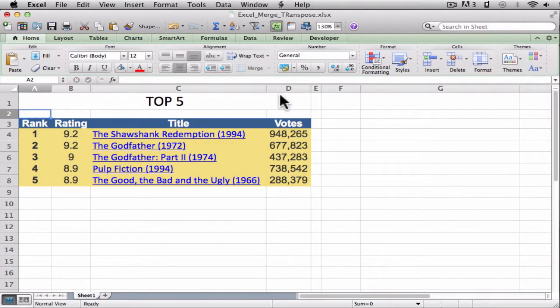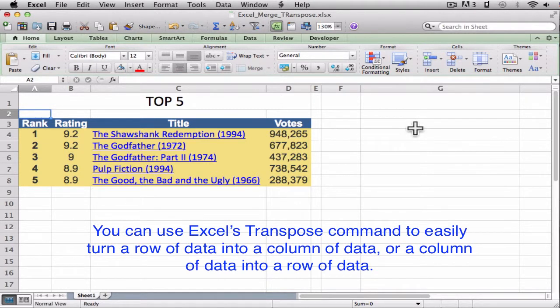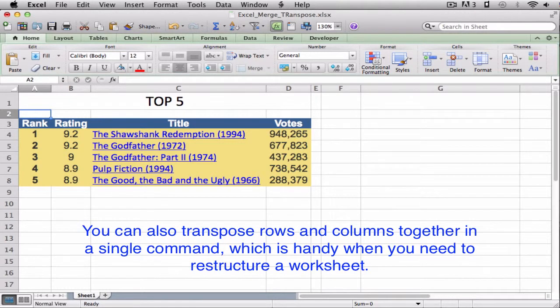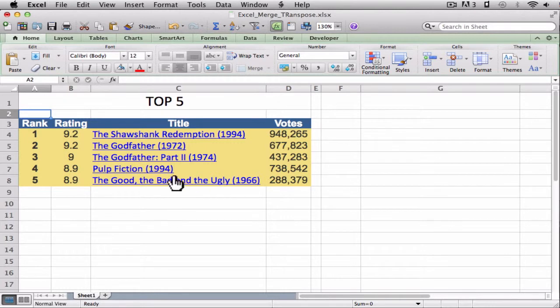Transpose rows and columns. You can use Excel's transpose command to easily turn a row of data into a column of data, or a column of data into a row of data. You can also transpose rows and columns together in a single command, which is handy when you need to restructure a worksheet.